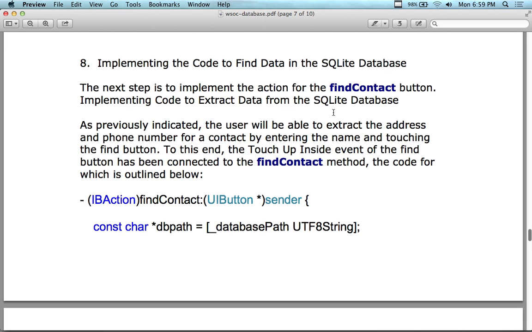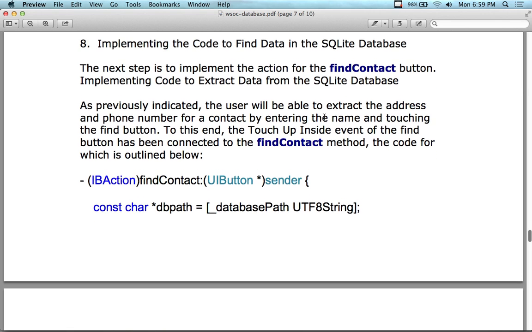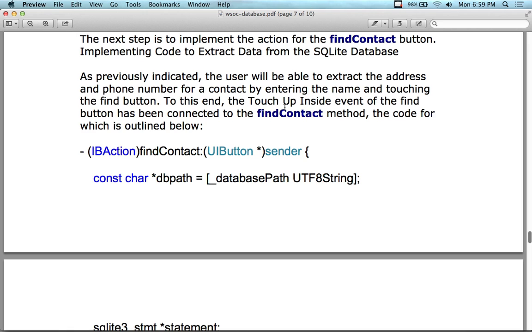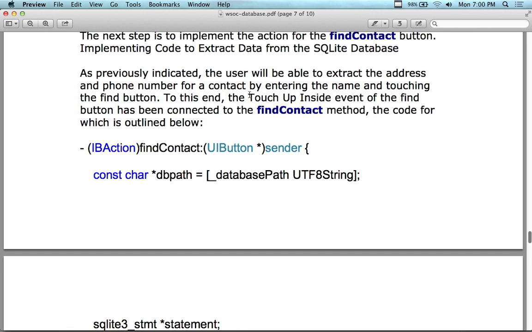Okay, so as previously indicated, the user is going to be able to extract the address and the phone number from the contact by entering the name and touching a find button. To this end, the touch up inside or the touch down event is going to be used. Eventually, we're going to hit gestures in a couple weeks from now, and you're going to see what the touch up inside, touch down, and all the gesture control, which is different than touching. It's pushing your fingers apart, and swiping up, swiping down, and that stuff. And you'll see it's actually quite easy to program with that stuff.